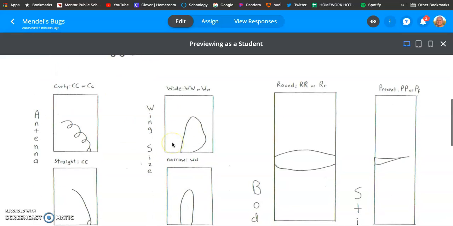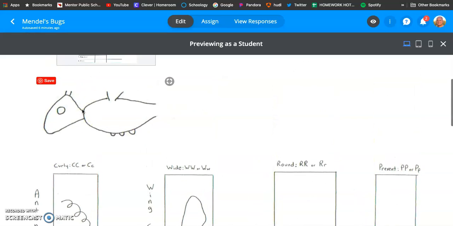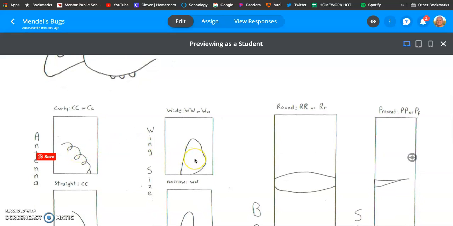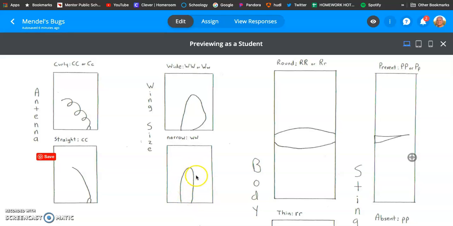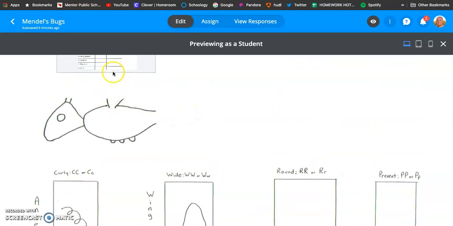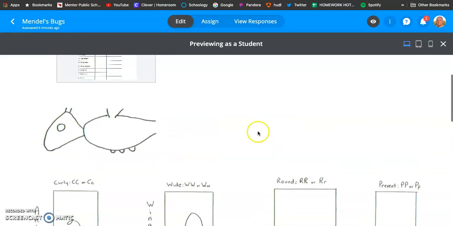Down here on this page, this shows you what all the different features look like. So if your coin flips determined you had a curly antenna, this is what the curly antenna would look like, and you have to draw this bug on paper. So you would draw the curly antenna on the top there. If your coin flips determined your wing size to be narrow, this is what a narrow wing size looks like compared with a wide wing size. So you're going to physically draw that on your bug here. The body, thin or round, is going to go on this part right here.